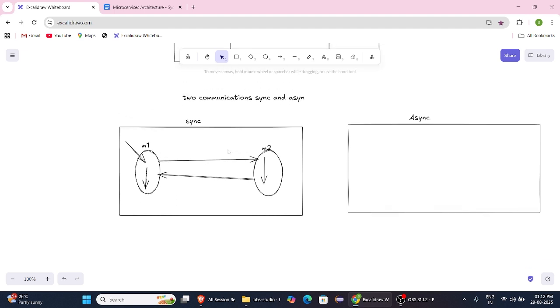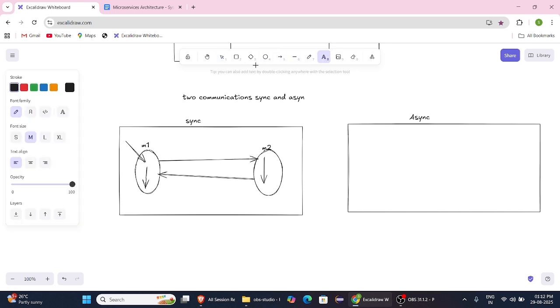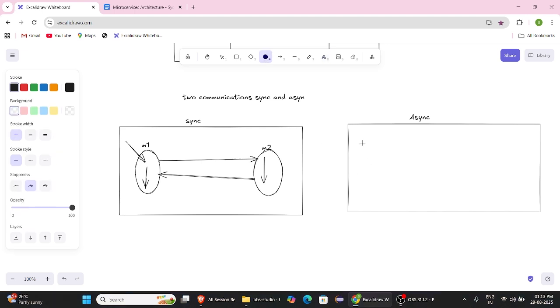So M1 is dependent on M2 to first complete its executions and give the response back, and only then does M1 do the work. That is what happens in sync communications. And now let's understand async communications. Here you have a service and here you have another service.